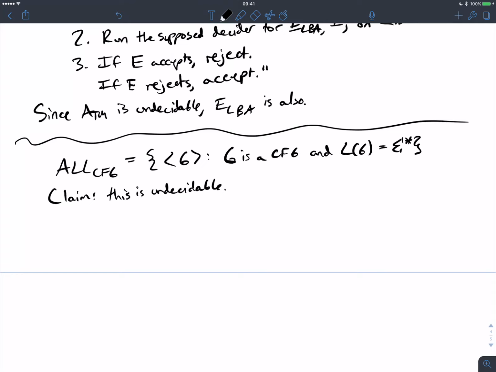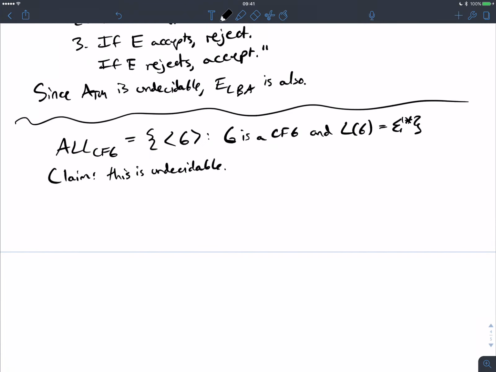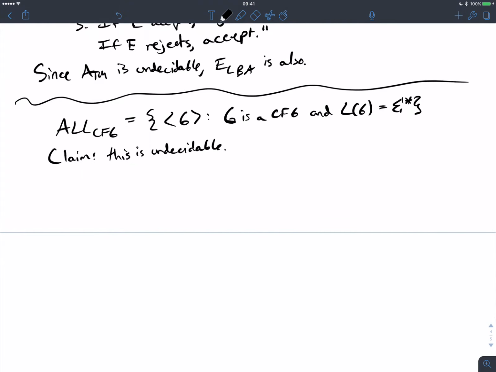This is kind of sad because you can actually use ALL CFG to also show that EQ CFG is undecidable. It would be really useful to determine if two arbitrary CFGs have the same language, but it turns out we can't. Like if I made a change to the CFG for Python, for example, did I actually break the compiler or not? That might be pretty important, but in general, that's undecidable.